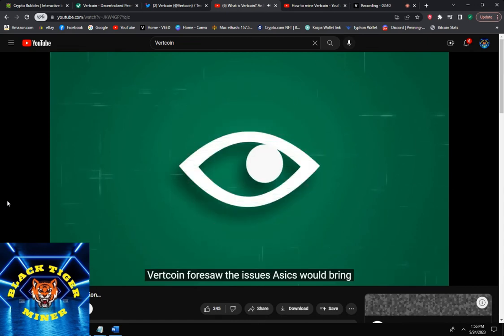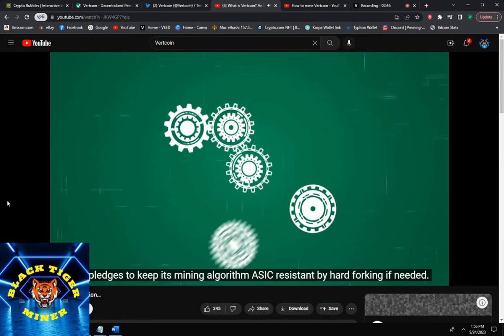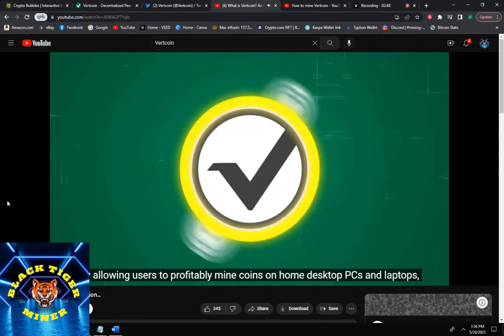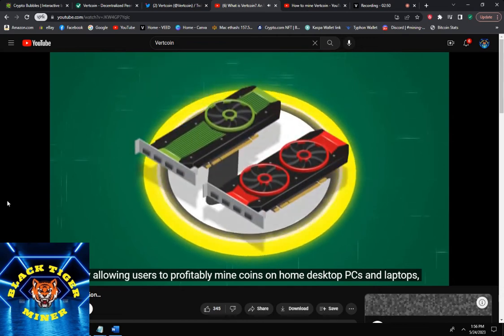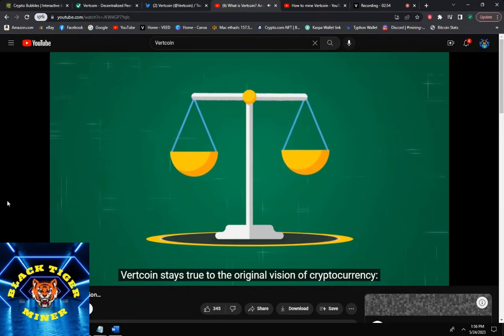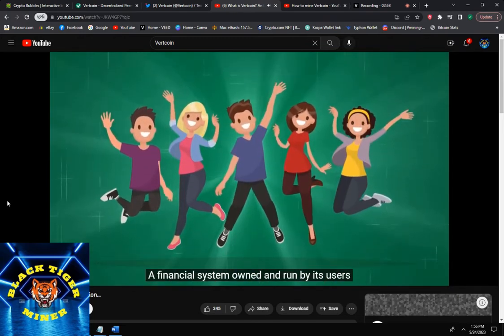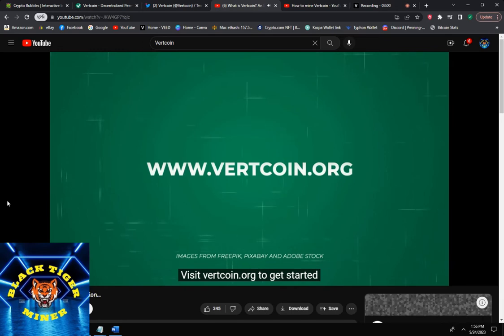VertCoin foresaw the issues ASICs would bring and pledges to keep its mining algorithm ASIC resistant by hard forking if needed. By allowing users to profitably mine coins on home desktop PCs and laptops, VertCoin stays true to the original vision of cryptocurrency, a financial system owned and run by its users. Visit VertCoin.org to get started.